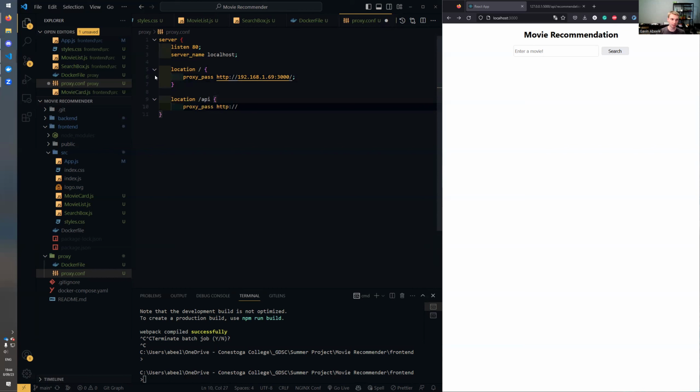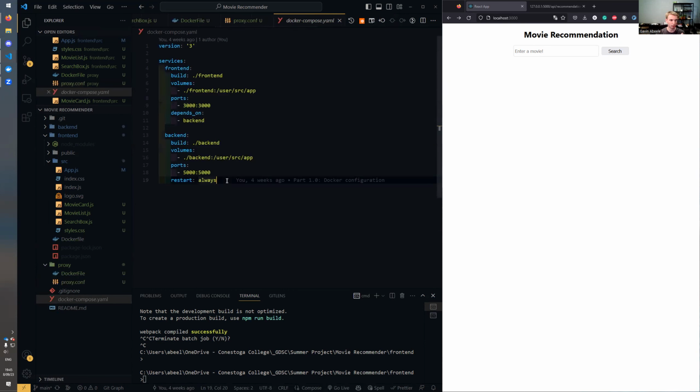We need to add another location for our API. This should be the same thing, 192.168.1.69, and this will be 5000 for our API. Cool. And I think we were just missing this. Awesome. That is that. Now, we just need to add it to our Docker Compose as well.